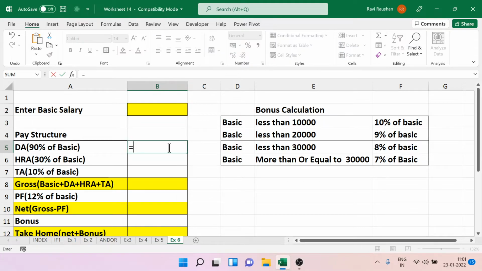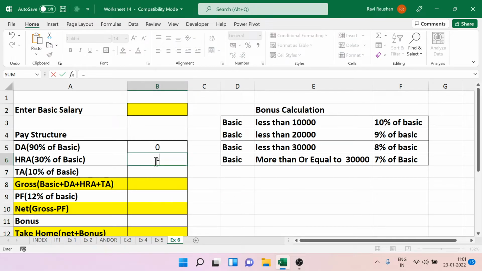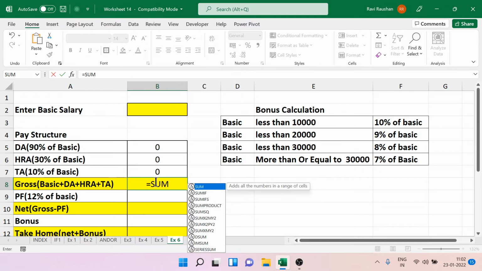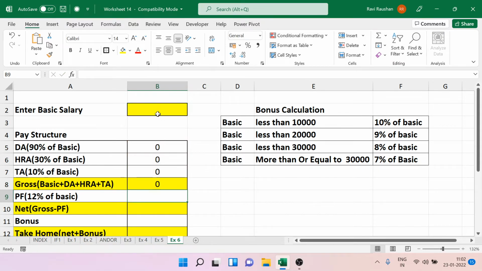So to calculate my DA, it's very simple. I type B2 into 90%. Enter. Alright, so your DA will be calculated. Now here I calculate HRA again, it will be 30% of the basic, B2 into 30%, enter. Your TA will be calculated like B2 into 10%, and your gross salary will be the sum of your basic and all these components. Now you can enter data here.